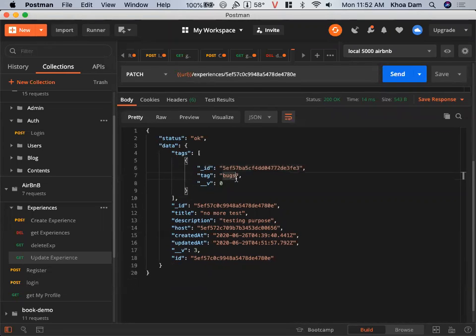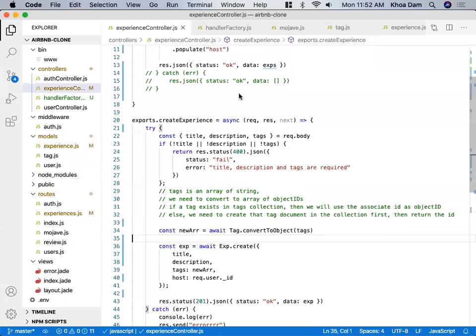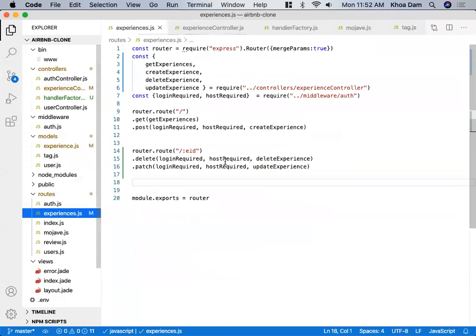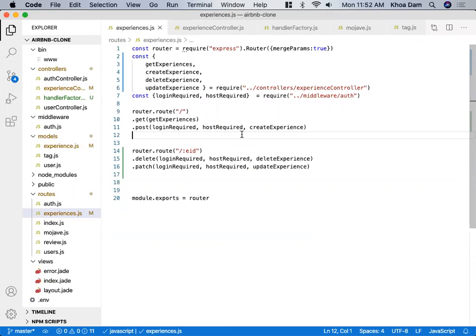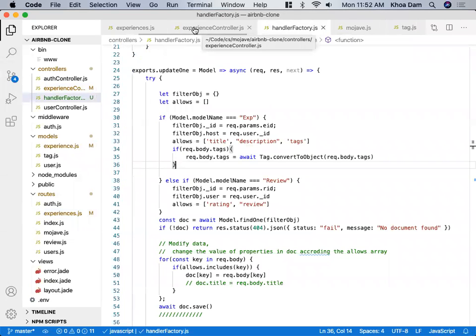FE3. Can you go back to the experiences root? Yes, sure. Experience root? Yeah. Experiences. So there's a better way: you can create a method, a pre-hook set, and then you check if the task field is changed or modified. You will call this. That way you don't need to include these.